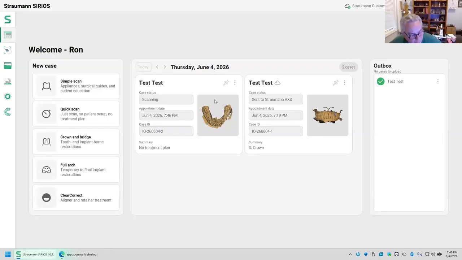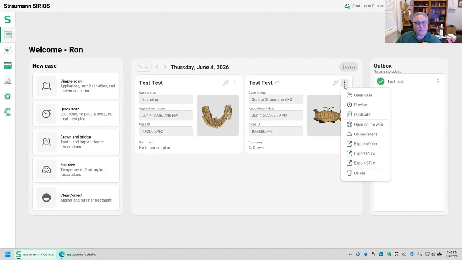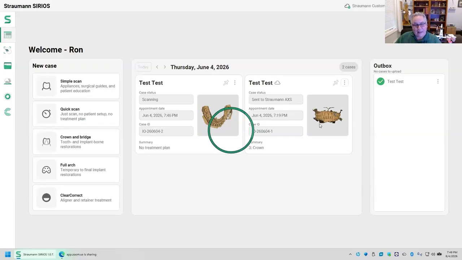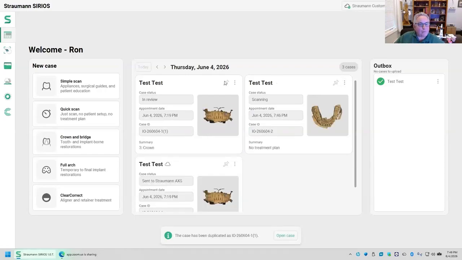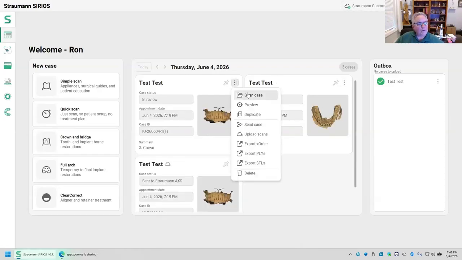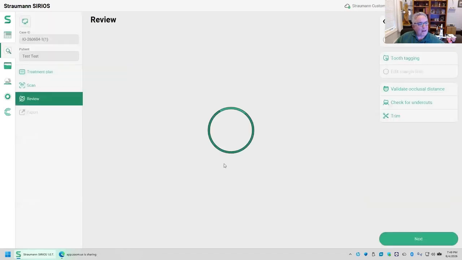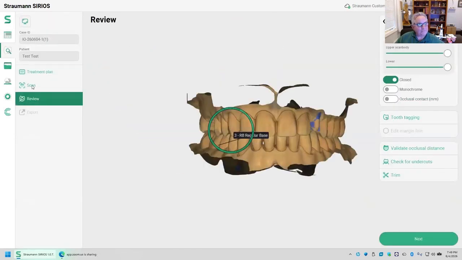Yes, absolutely. So what happens in that workflow, let's see if I can just, this is my case here. Let me just duplicate that. I can't reopen that one because we already sent it to the lab. Let me just duplicate it. And as soon as it duplicates, I can reopen it and I'll show you that. Okay, this is the one I just duplicated. Okay, open case. And let's go back to scanning.